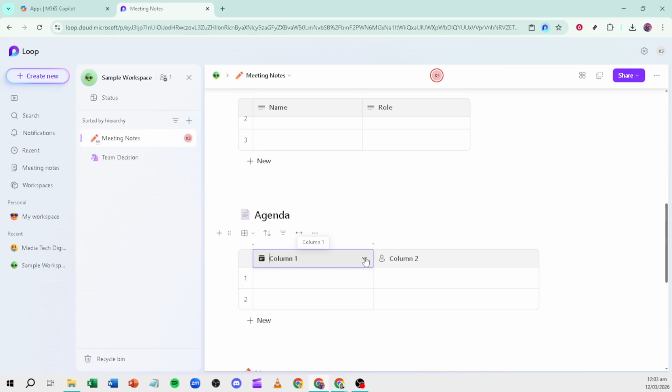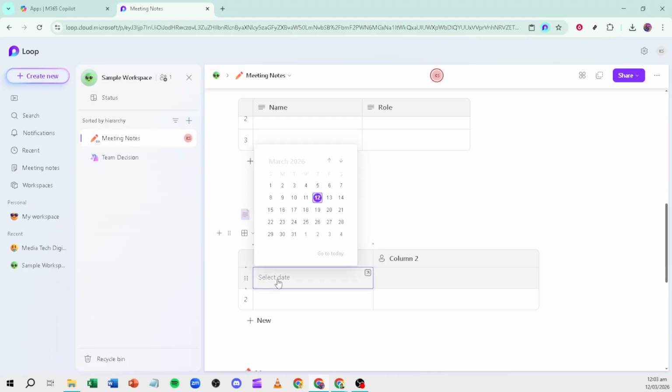You can also enrich your table cells with interactive components. Click into a cell, type a slash, and insert items like a checklist or date right inside the table. These components remain fully functional so you can check off tasks or set dates without leaving the row.